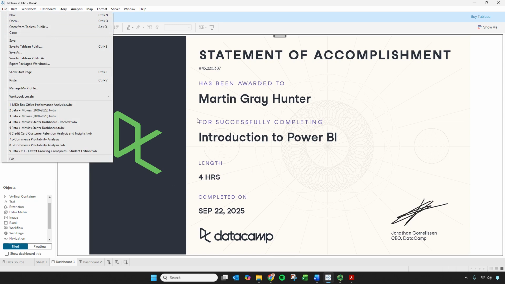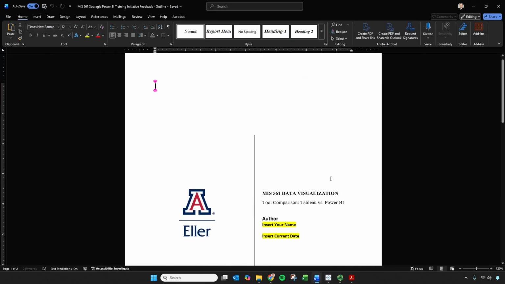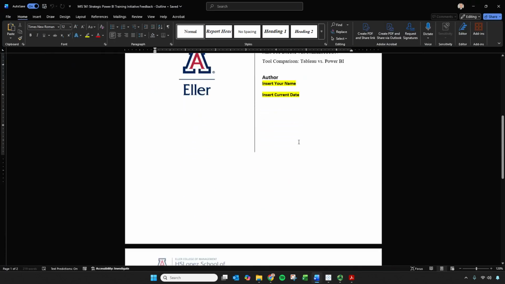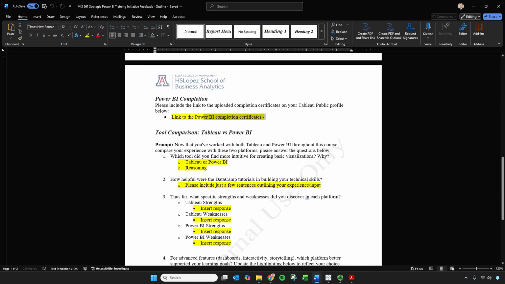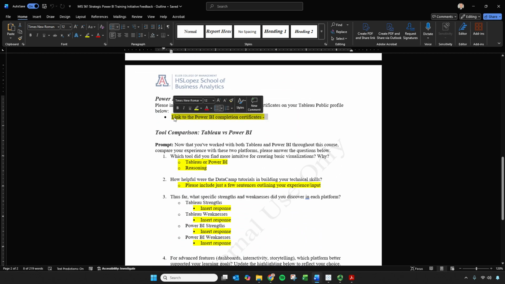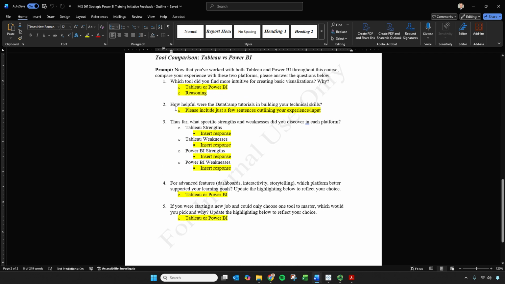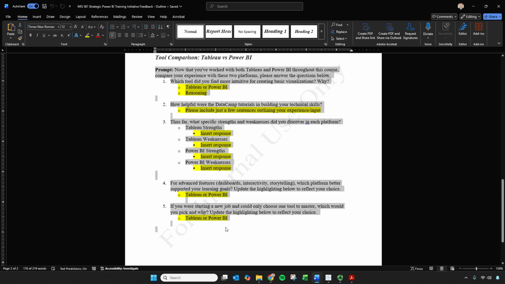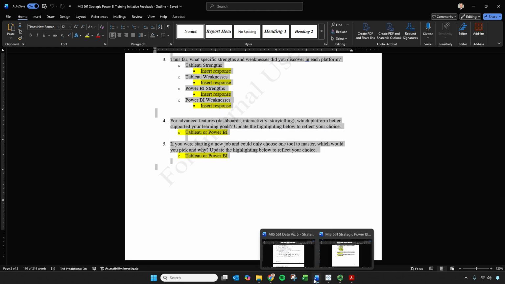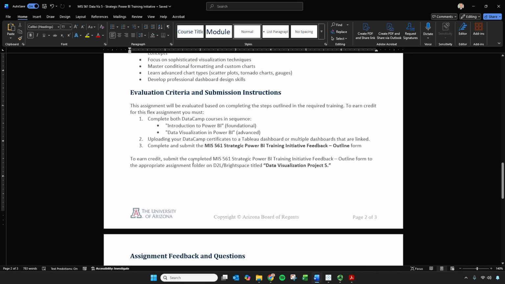Then you'll take that link, right? And then you're going to go into here, the last component, insert your name, the date, and then link to that on your Tableau Public profile. And then I need you to go through and answer a quick set of questions for me. This shouldn't take you more than maybe 15 minutes. All right. And then you'll submit this, and that's what I'm actually going to go through and grade.